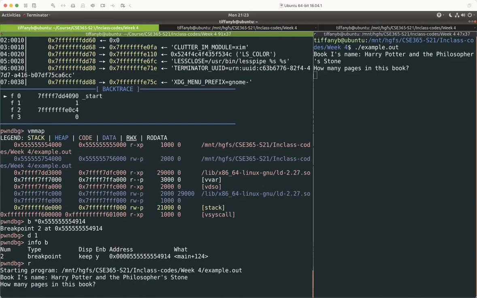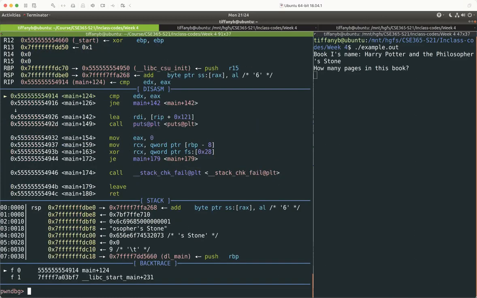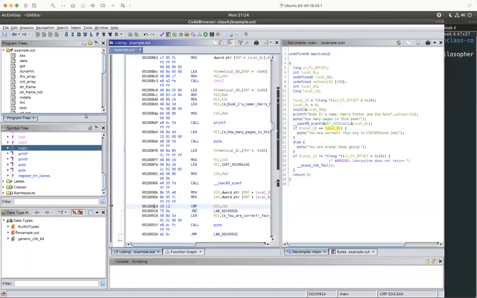Okay, now it stops. It asks us how many pages are in this book. I'm just going to type random numbers again, let's say 1, 2, 3. Okay, continue. Now it stops at the breakpoint. That's great. Comparing to what we have from Ghidra, we know that now we're at this location, and we want to compare these two values. We know that one of the values is the correct value.